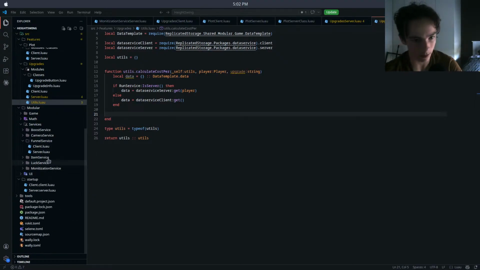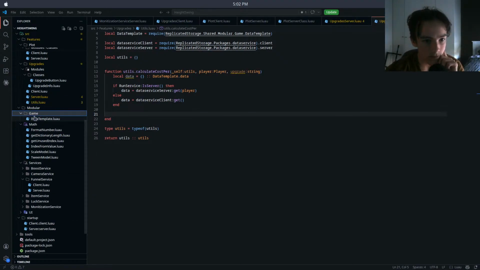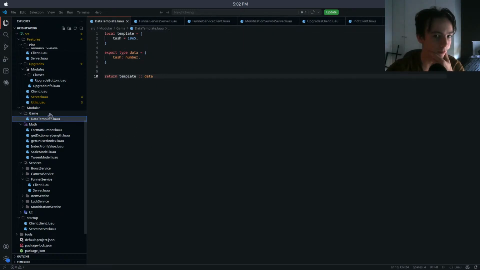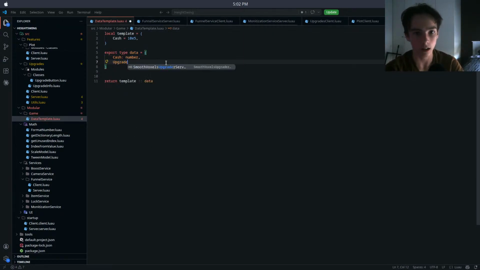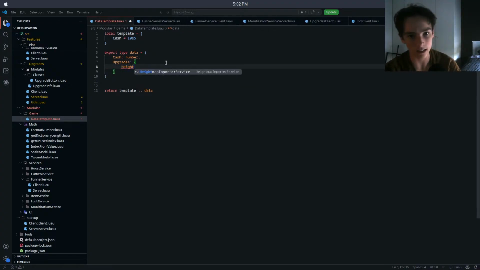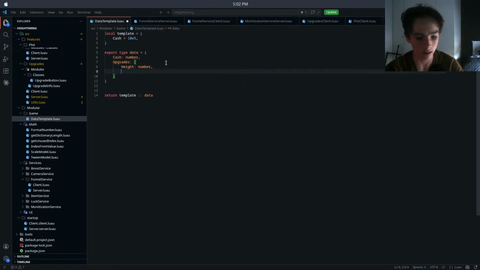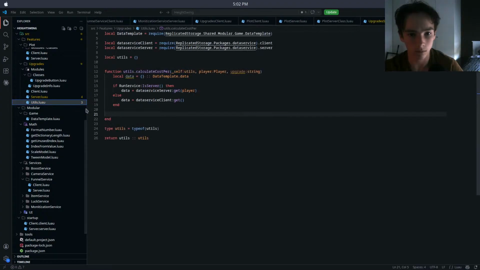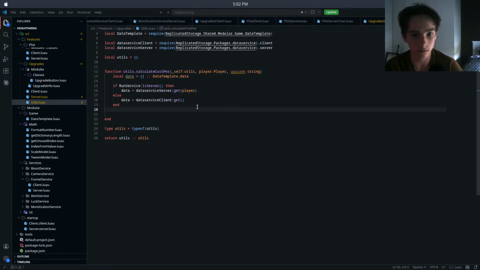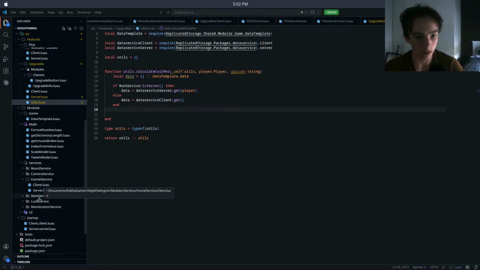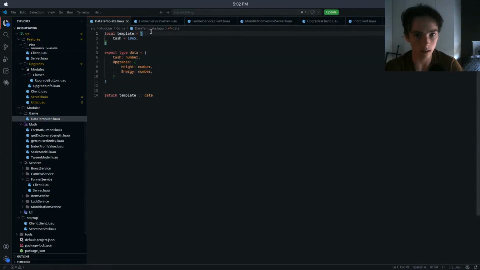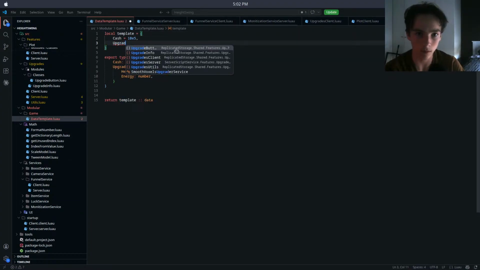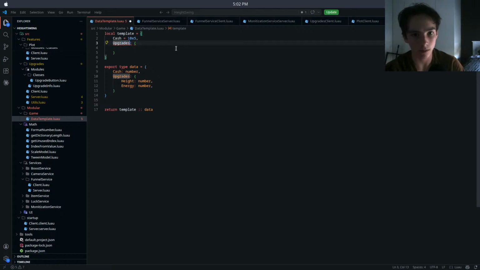Okay, let's go to the template. Upgrades. Height is a number. Energy number. I didn't actually put it in here. Oh.